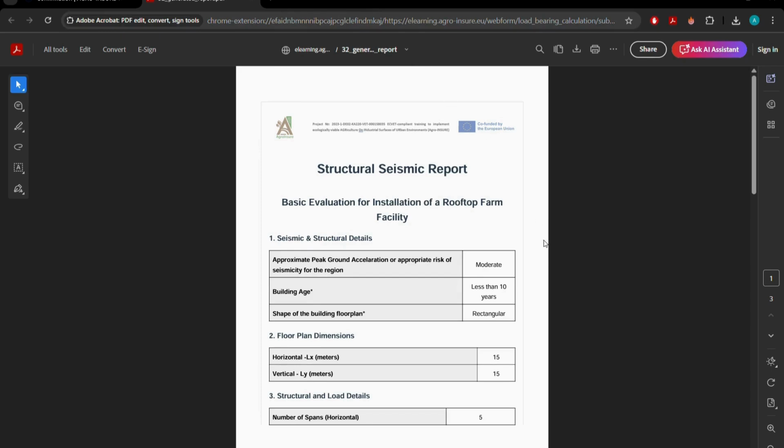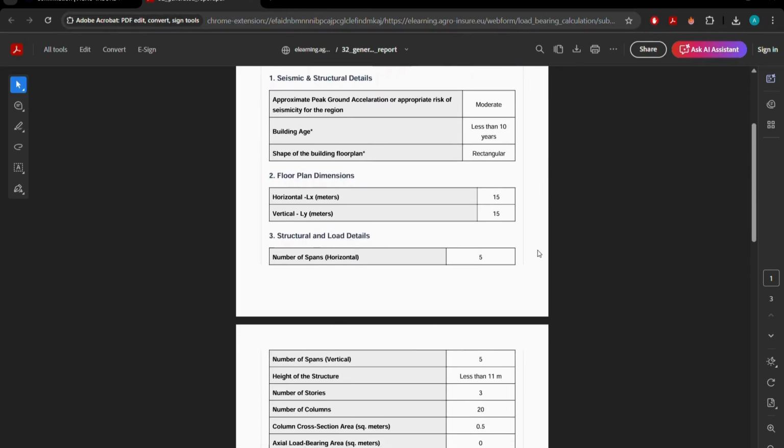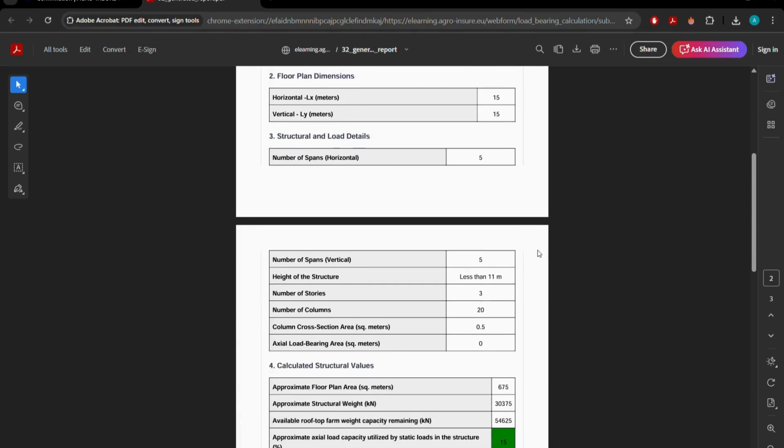1. The Seismic Structural Input section outlines the seismic and structural parameters, including the appropriate seismic risk level for the region, which was set to moderate based on the data entered. Additionally, this section presents the building's age and shape. 2. The Floor Plan Dimensions section details the floor plan dimensions, specifying a horizontal length of 15 meters and a vertical length of 15 meters.